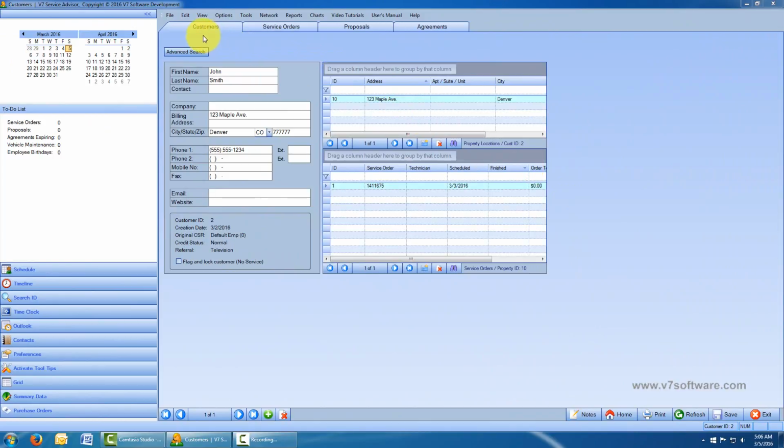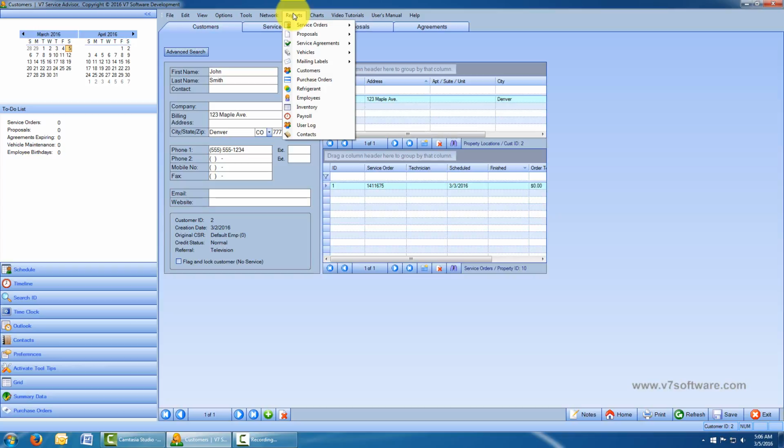Let's go up to our File menu at the very top. Come over to Reports and Charts. Let's click on Reports and open that menu. In this menu we have various items. Let's look at the first one here, Service Orders. If we hover over that, we'll see a sub-menu pop up to the right.